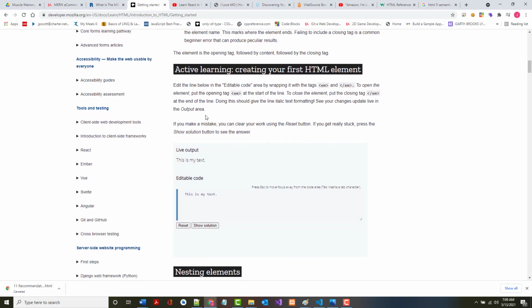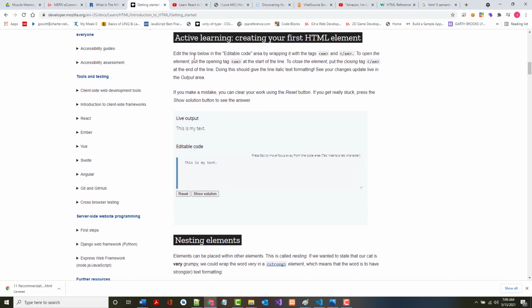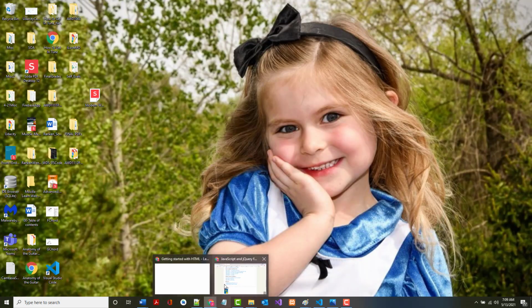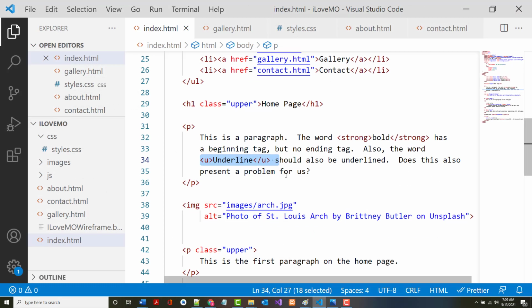All right, so creating your first element, well, that's totally fine. Okay, it says edit the line, editable code. They want you to take this here and they want you to put it in M tags, which means M is emphasis. All right, and when you click show solution, there it is. It's the same thing that we just did. And just so you see it, the M tag has replaced the I tag for italics. Although the I tag can still be used, again, it's deprecated and it's recommended you don't use it.